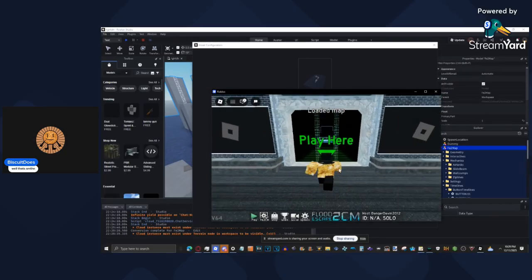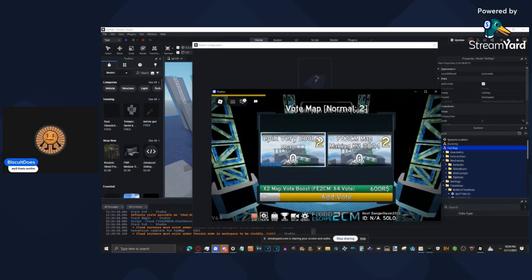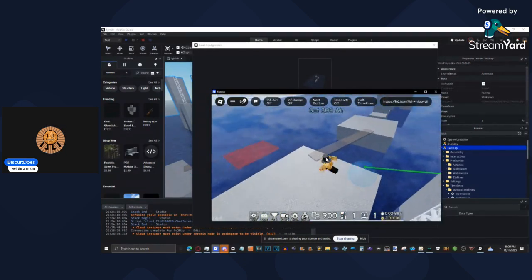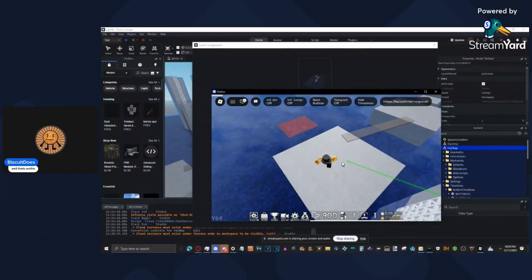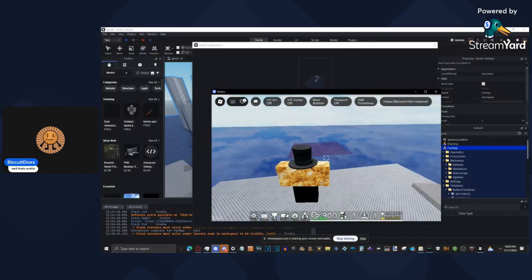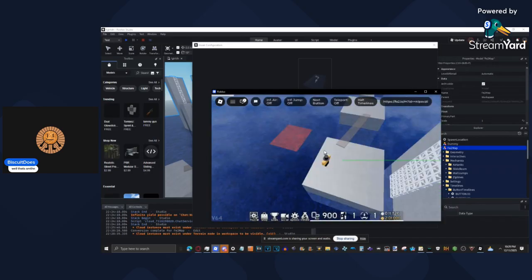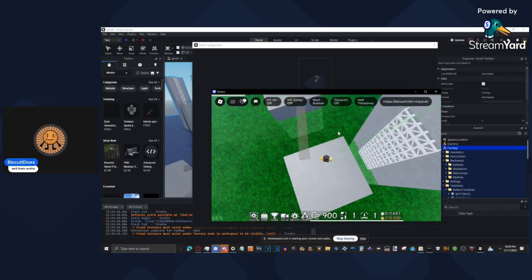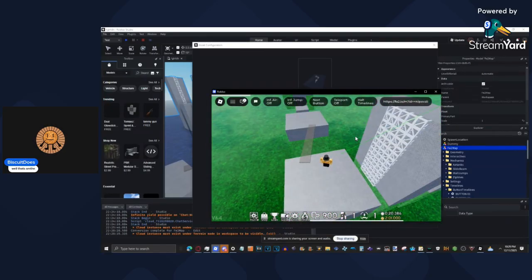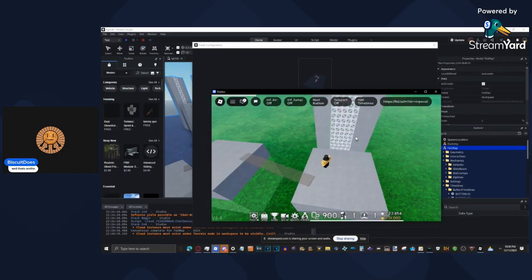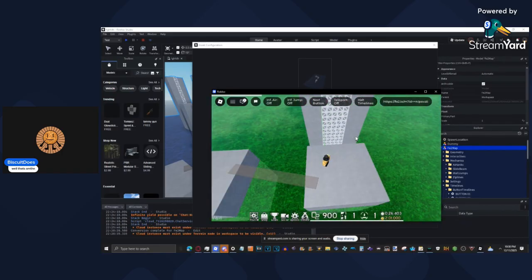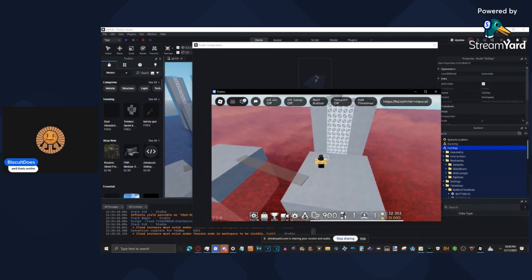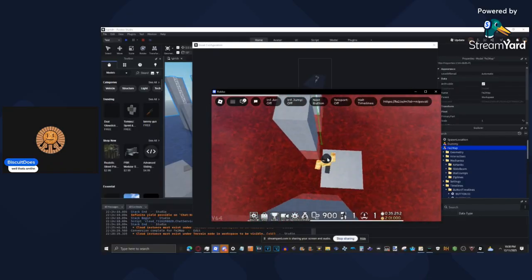There we go. Loaded map. Epic, very cool map. Yeah, we got the, now we got 900 air. Yeah, and then there goes the lava. Goes up there. And then we got the thing changing to green. Now change to lava. Alright. Now time to actually do the map.